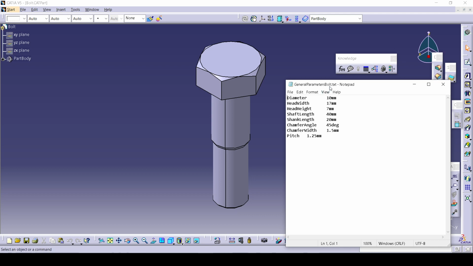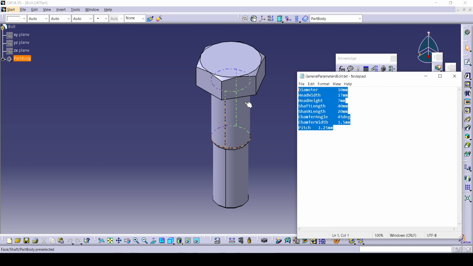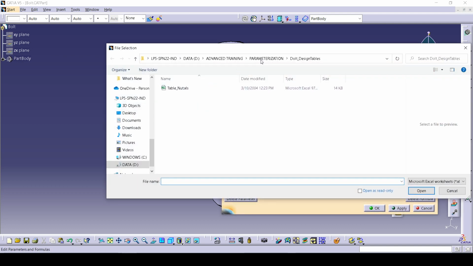Okay, so here I have the model. I have one model and one set of general parameters of the bolt. For that you may create the parameters one by one, or you may go with the general parameters directly for making this bolt part a parameterized part. So what I need to do is go with this formula and import that specific general text file.